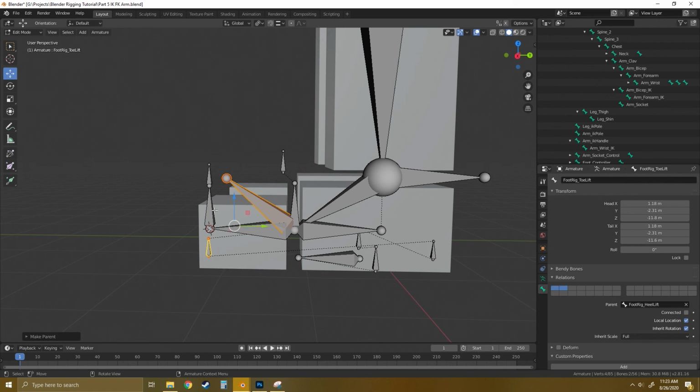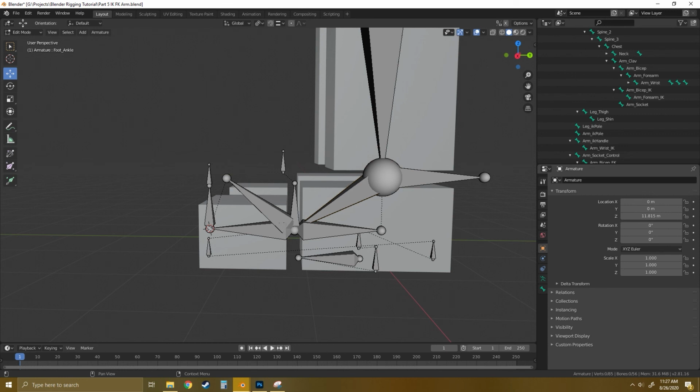Then the toe IK handle, which is this one right here. Even though it looks like it should be parented to the toe, it is actually going to be parented to the toe wiggle. It's just positioned right there because the toe is actually going to be affected by it. But in reality, it's going to be parented to the toe wiggle. And then our pull is already parented to the toe IK handle.